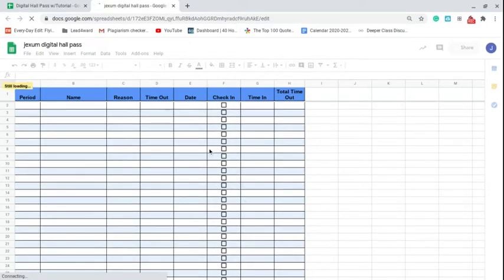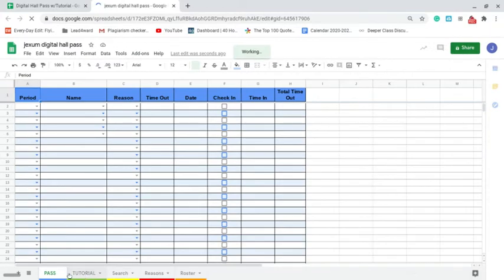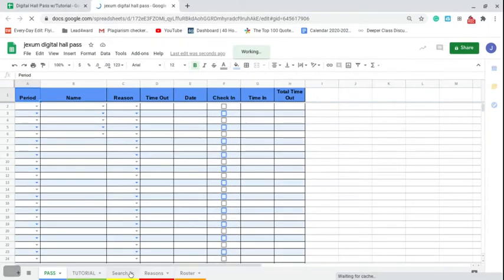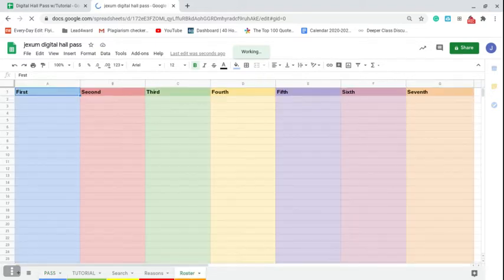Once it loads, you should see this first tab, which is the actual hall pass. And then at the bottom of the screen, you should see the tutorial tab, the search tab, the reasons tab, and the roster tab. We're actually going to start with the roster tab. So if you click on that, it should take you to a screen that looks similar to mine.